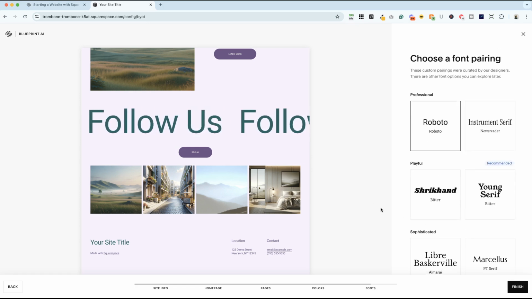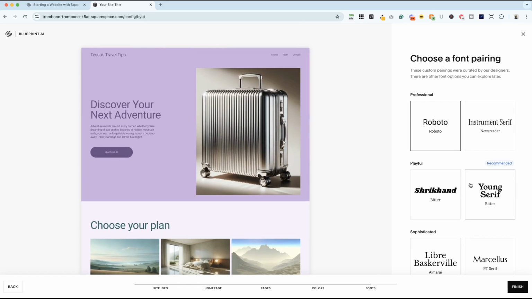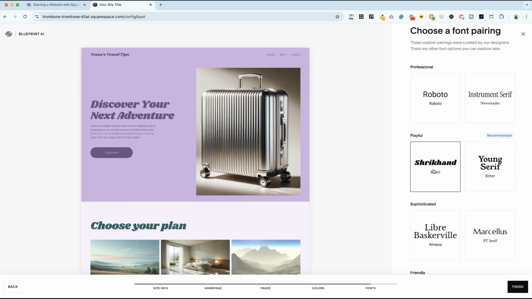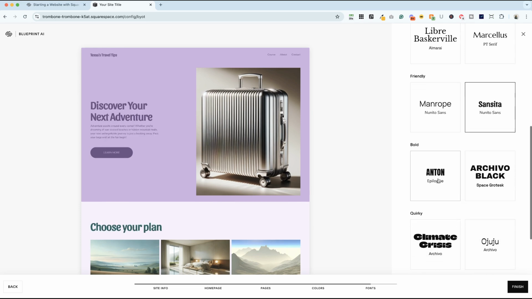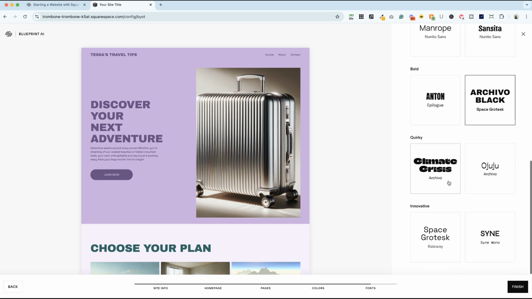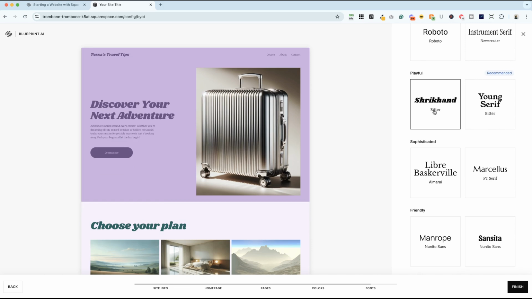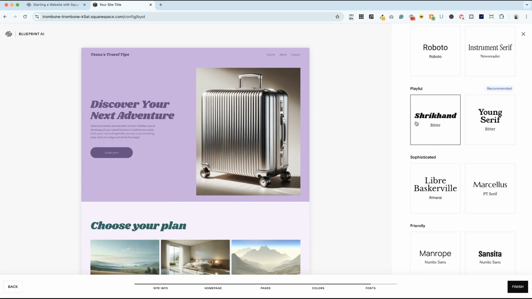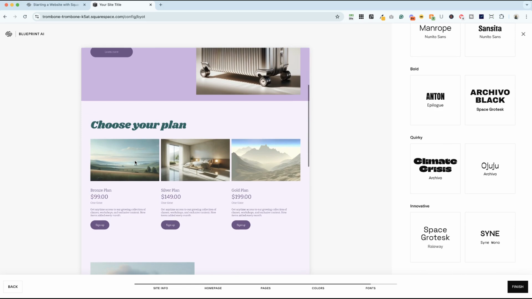All right, next, we're going to choose a font pairing. And this is a really great place to play around as well. If you click on it, you can see what the options are for friendly, bold, and quirky. I think those are kind of hard to read. I'm going to go back to this playful, shorthand, and bitter. And I think this text might be a hair small, but again, no worries. I can always change that later.